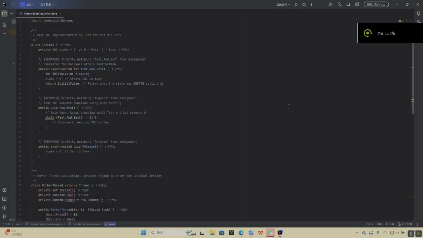I will explain a test and set simulation for mutual exclusion and briefly discuss the program output. The lock is represented by an integer variable. 0 means the lock is free, and 1 means the lock is busy. This is the test and set function. It returns the current value of the lock and automatically sets it to busy.